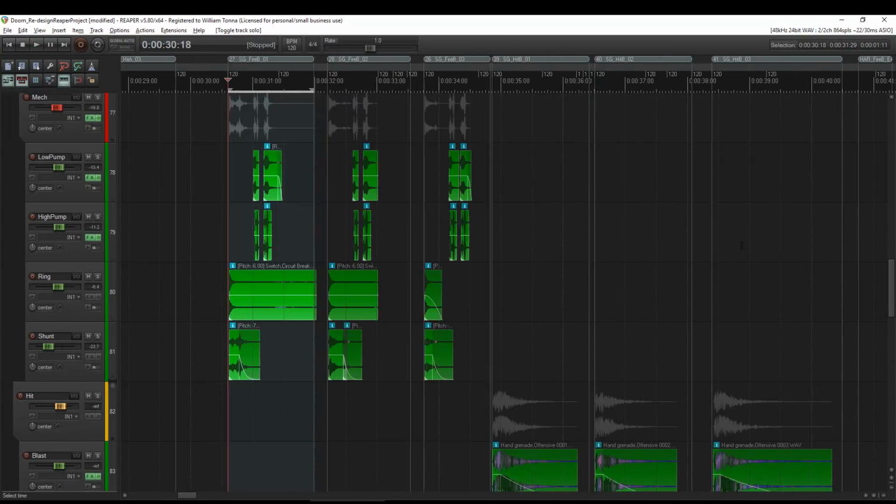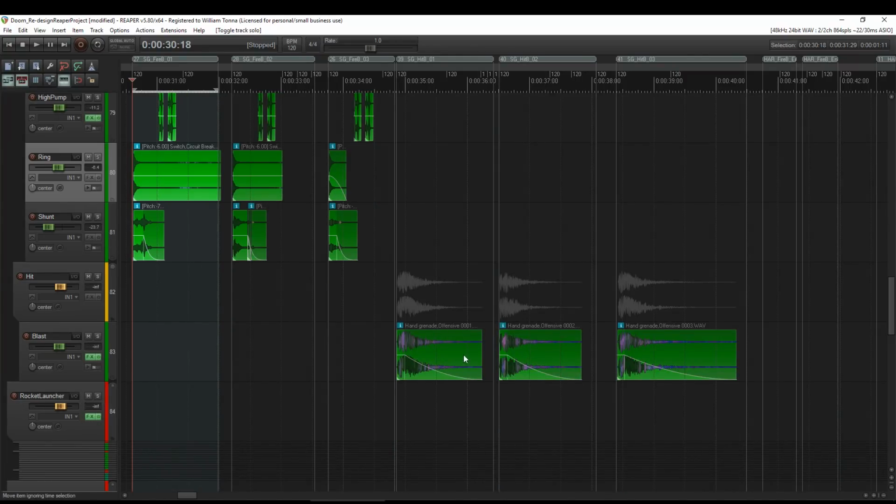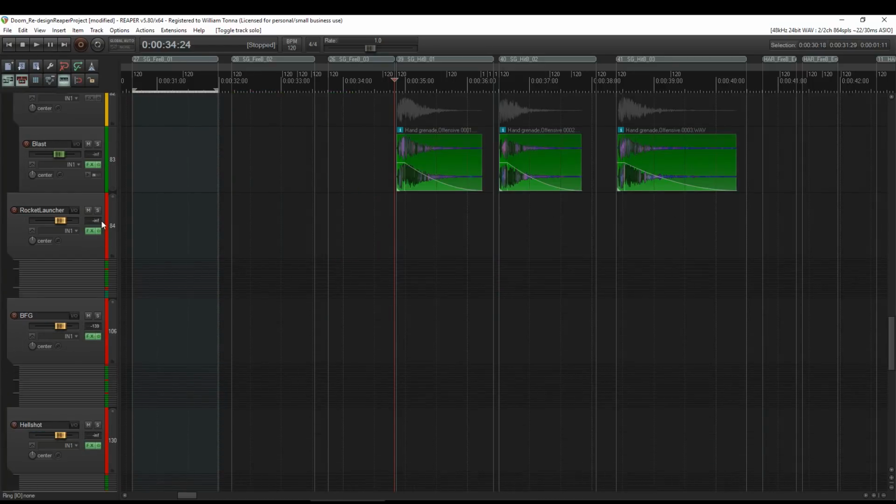Now, I'll be really quick with the shotgun hits. They're pretty simple. They are just a hand grenade sound that I've got here. I think it fit the bill in terms of what I wanted. I think it's a design sound. I forget what library it's from now, but if I solo it out.